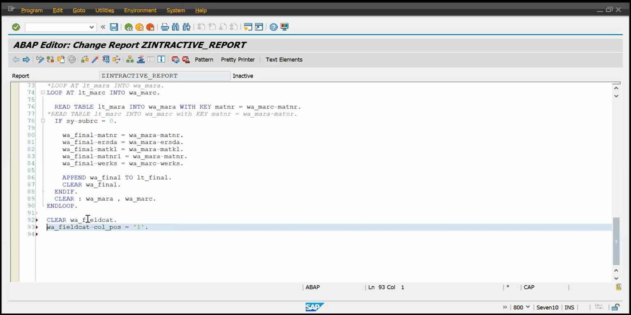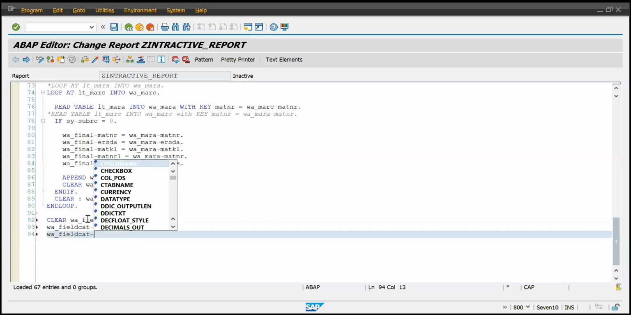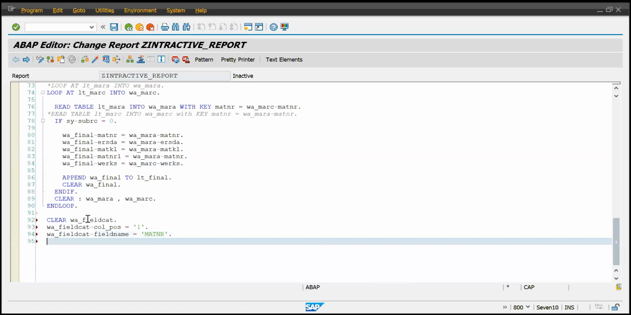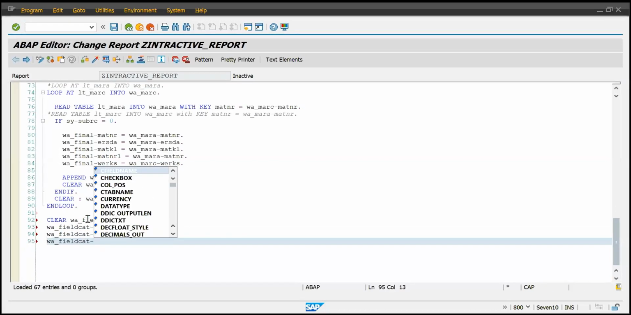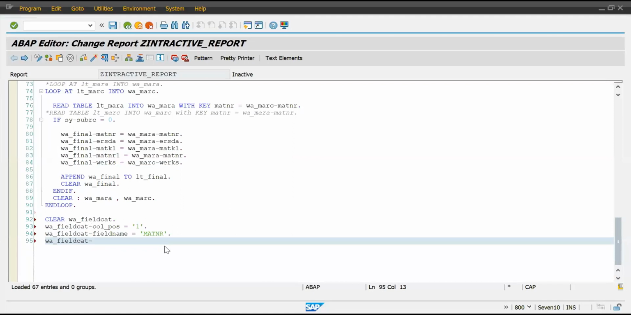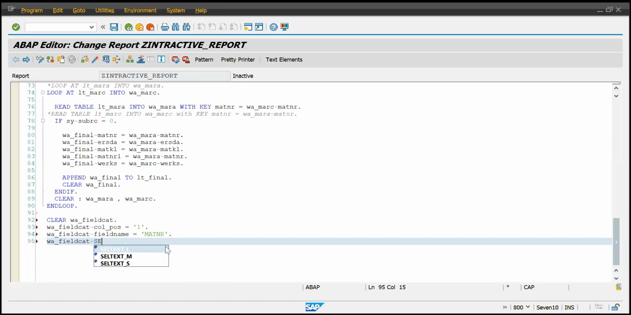Then the next thing we have to tell is the field name. So field name I'll give as MATNR, and it should always be in capital letters. Then the next thing is the label name for that field. If we are going to display it on the screen, what name it should display. That can be done with sel text. Here we have 3 sel texts available. What is the meaning of this L, M, S? I'll show you one by one. Currently I'll take the M one, so I'll say material number.